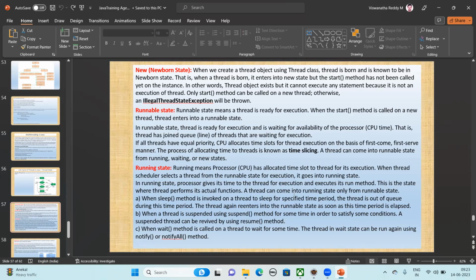When the sleep method is invoked on the thread, it sleeps for a specified number of milliseconds. We are not passing minutes or hours; it accepts only milliseconds. When the timeout occurs, the thread re-enters the runnable state as soon as this time period has lapsed, and then automatically moves back to the running state.